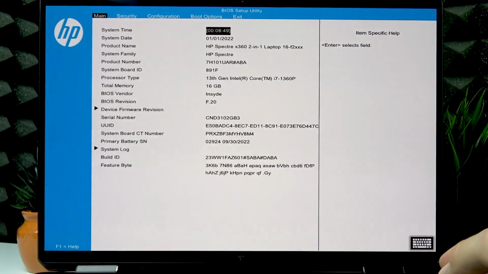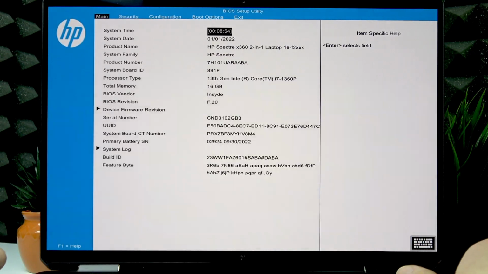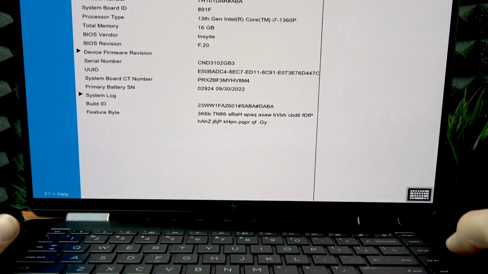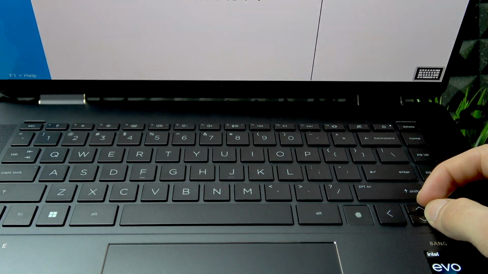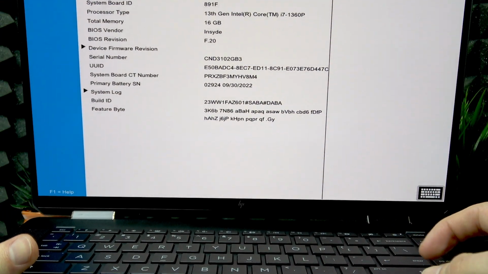Once you enter the BIOS menu, you'll have to select time and date in the first tab. So in order to change them, you have to navigate between them using your up and down arrow keys, and then press enter to select either time.